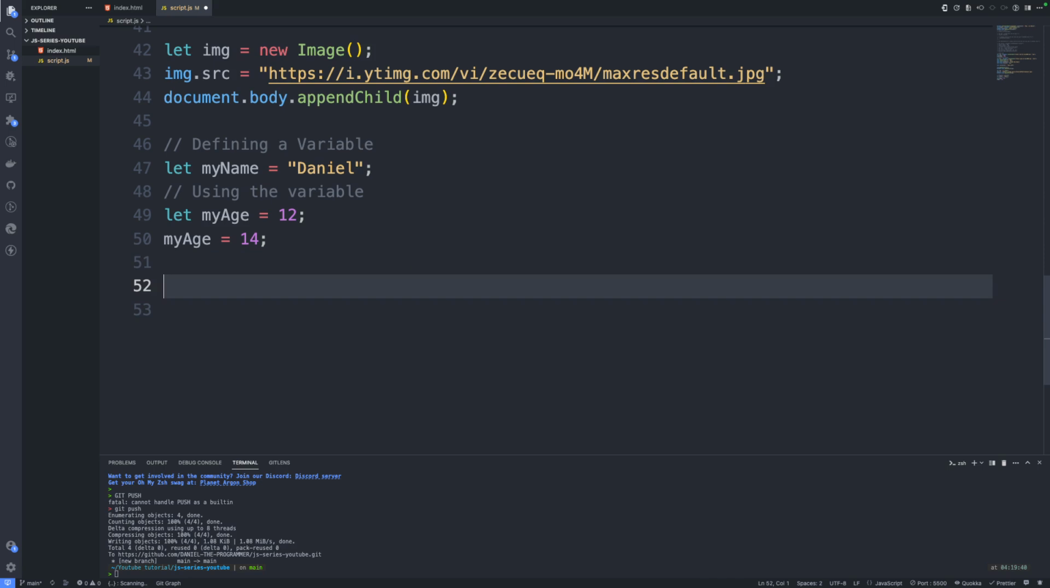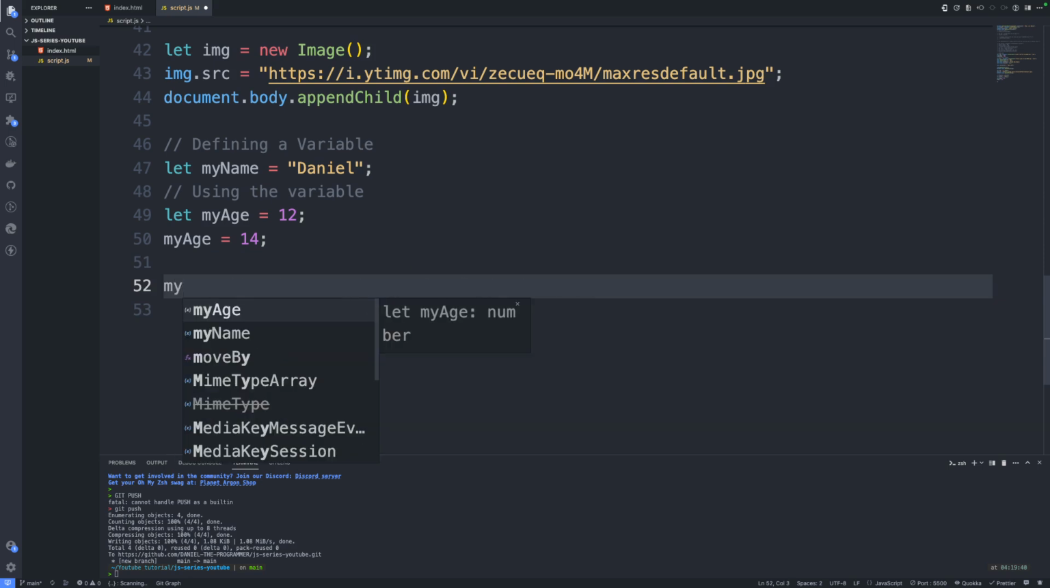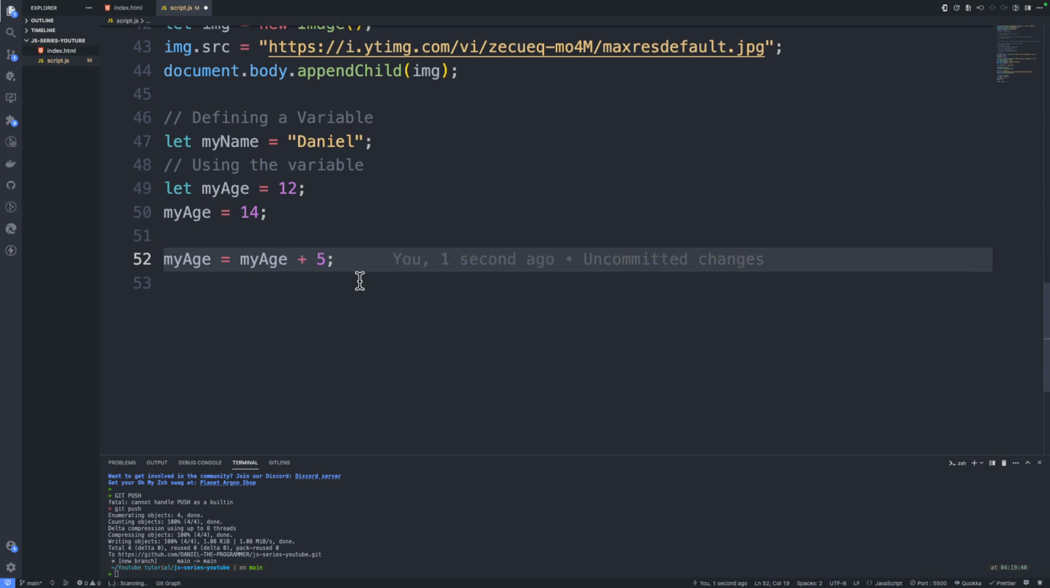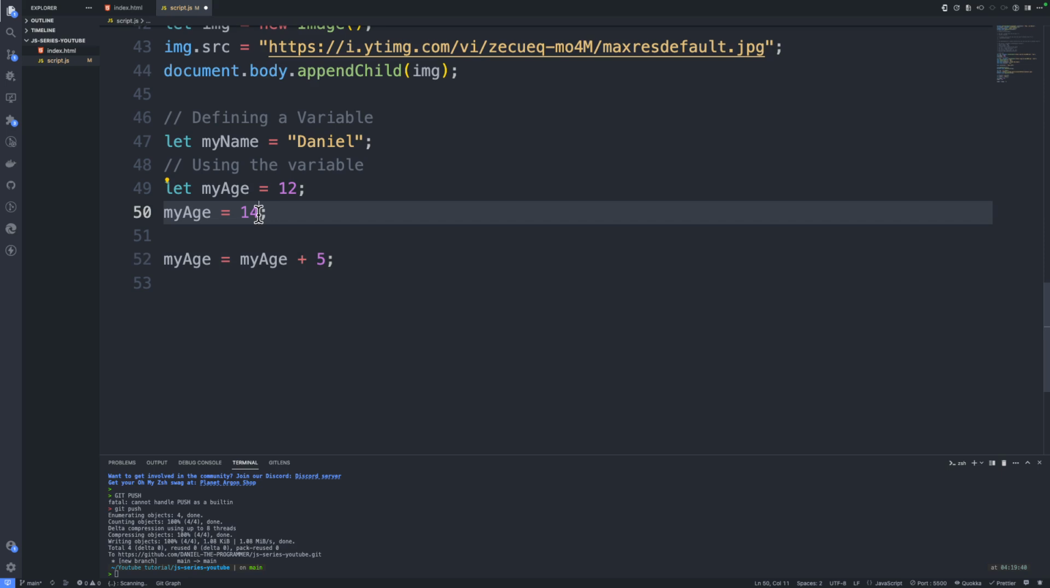So now, for example, I can say let my age be equals to my age plus 5. You may be wondering, what do you think you're going to get as an answer? Firstly, we know that our current age is 14, so we'll have 14 plus 5, which gives us 19. So the current age is going to be 19.